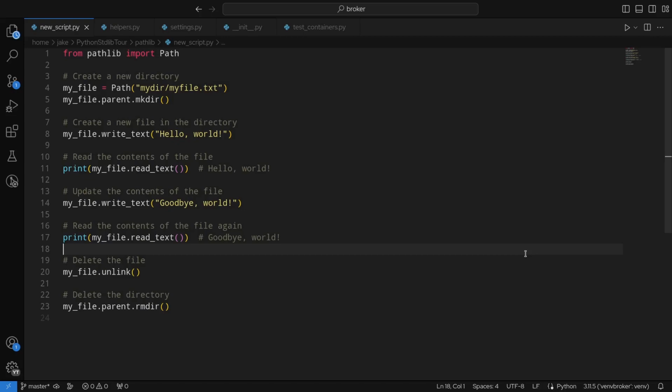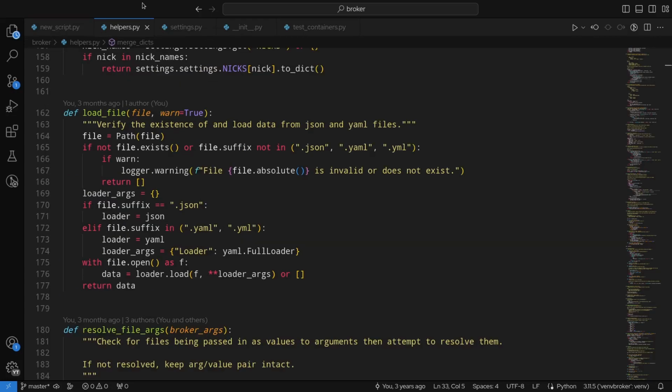But before we go, like I said at the beginning of the video, I want to show you some interesting examples of using Pathlib from code in one of my projects at work. The first being from this helpers.py file. In here, we have a helper function called loadFile. So this takes in some type of file. And at the very top of this function, we have what is, in my opinion, a bit of a best practice when you're not sure exactly what's being passed in. It's just to explicitly call file equal to Path(file).